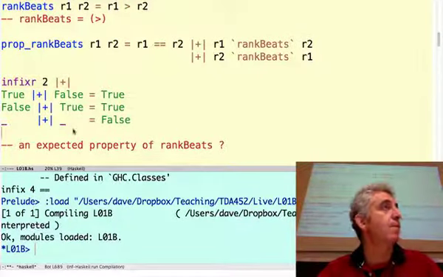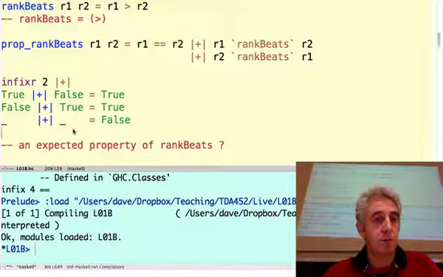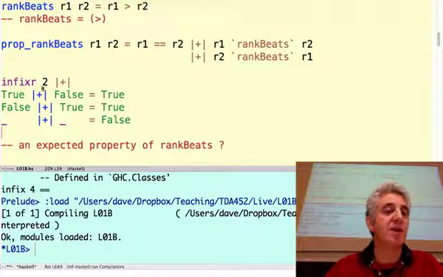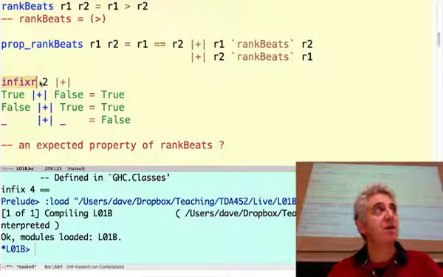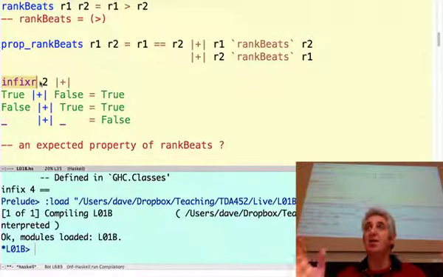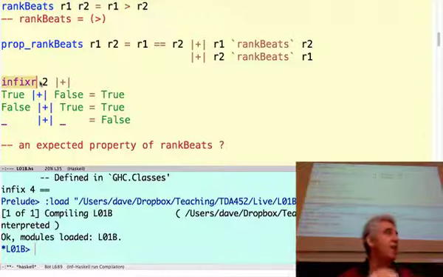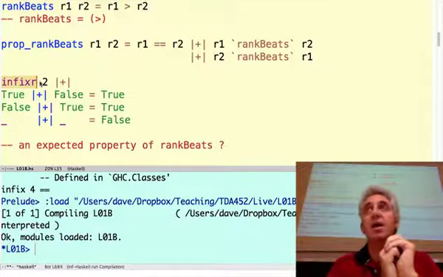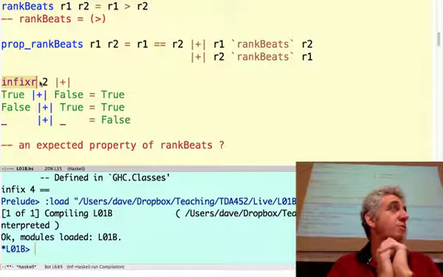Question? We had infixr 2 for OR and infix 4 for equals. Does this R mean that it's right associative? Yes, right associative, that's right. So you have the possibility of infixr for right associative operators, they group to the right, infixl for left associative, and just infix on its own where you don't specify how you associate, which means you'd have to put in brackets if you use the operator multiple times.